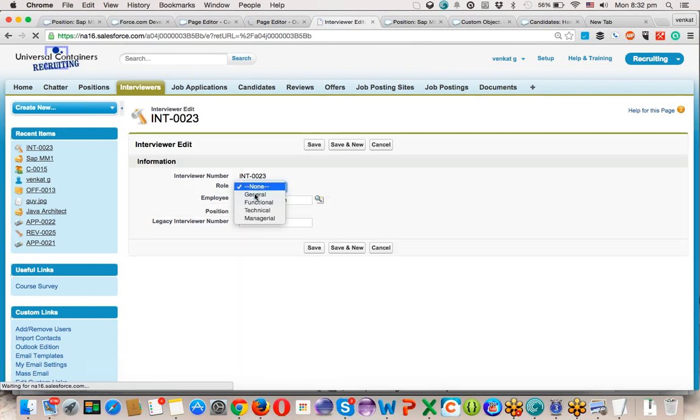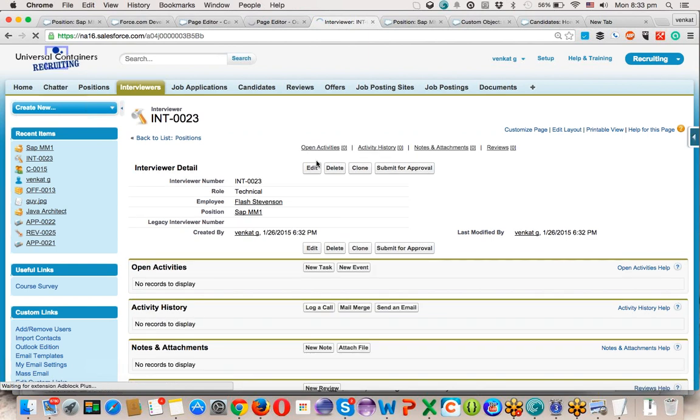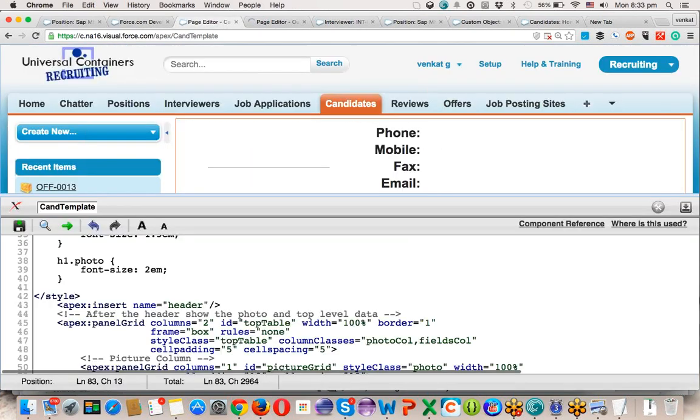I'm clicking on edit, and I am clicking on some value also, technical interview. What role is this, technical interview or not? That's simple information. There's no need, but I simply kept it there. And again, going back to job applications, one thing I can do, I can create some positions also. Create some candidates.